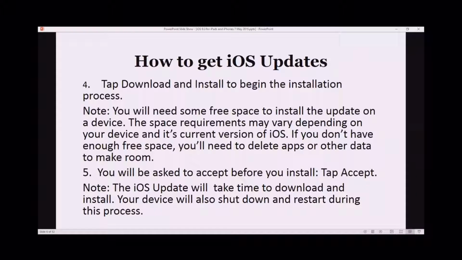I caution you, when doing any kind of iOS update on any device, that it should be plugged in to the charger, i.e. the wall socket in the house and into your device. The reason is, some of these updates take up to 20 minutes to accomplish, and if you run out of battery power during that iOS update, you may have a real problem with your device. So make sure you have a full charge or you're plugged in to the wall and charging.